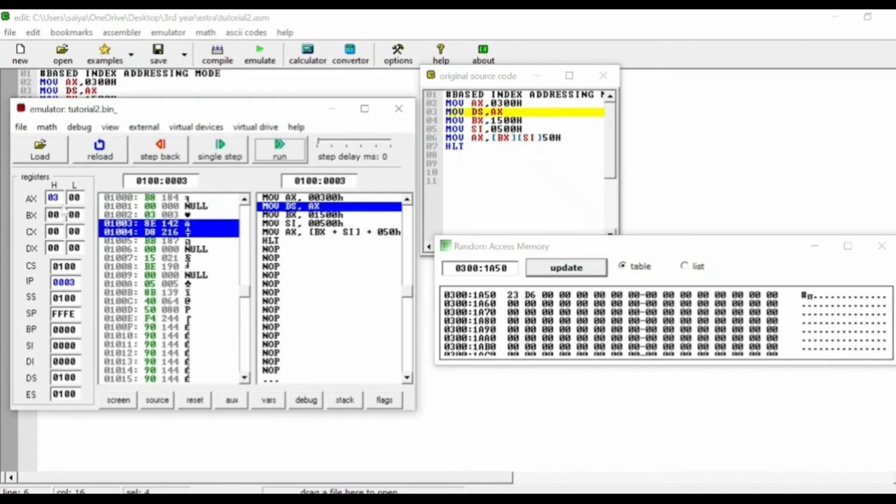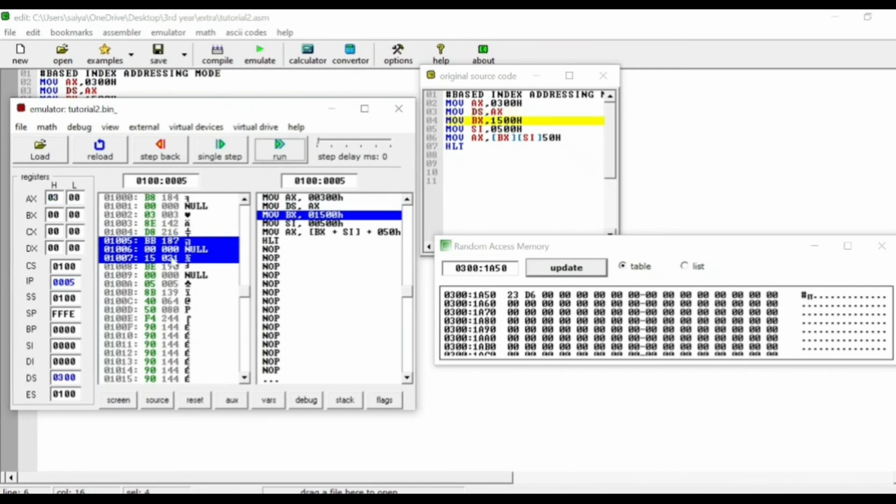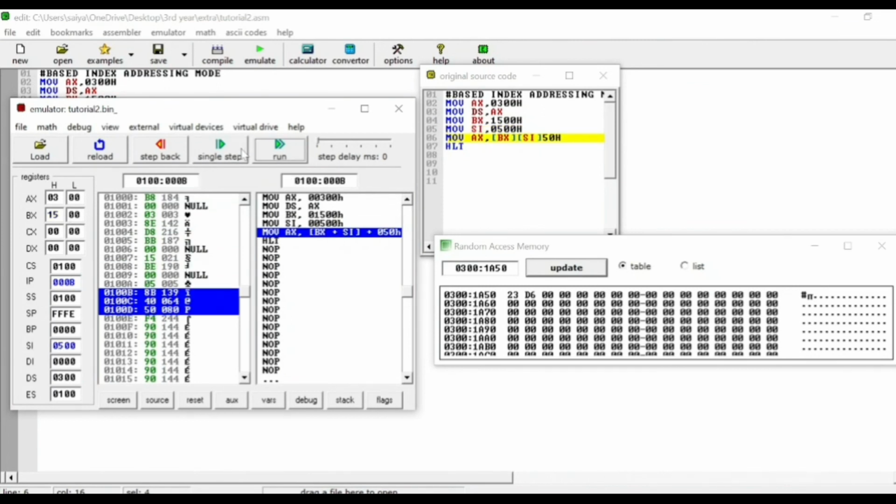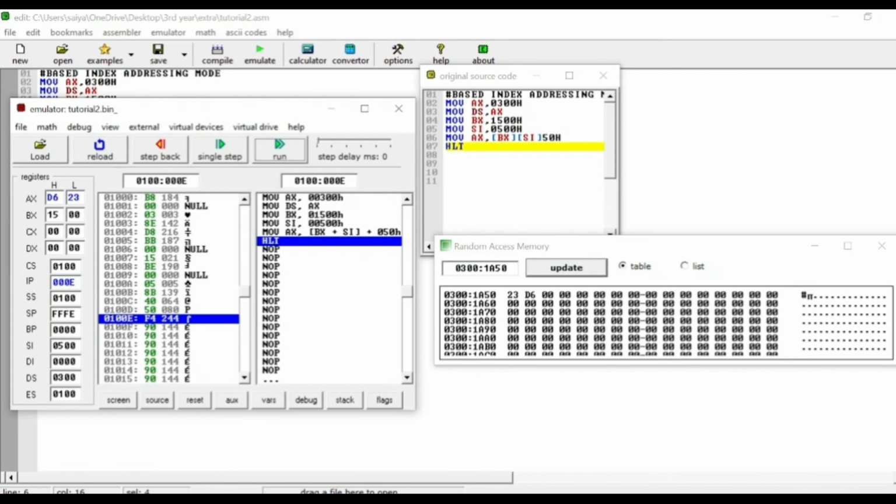You will observe AX becomes 0300. Whenever the next line is run, DS becomes 0300. Whenever the third line is run, BX becomes 1500. When the next line is run, we observe SI becomes 0500. Whenever the next line is run, it will go to 1A50 memory location, take that value, and store it in AL. 1A51 location, takes that value and stores it in the AH part. Now you may have developed a basic or clear idea on the different addressing modes that we will be using in 8086.